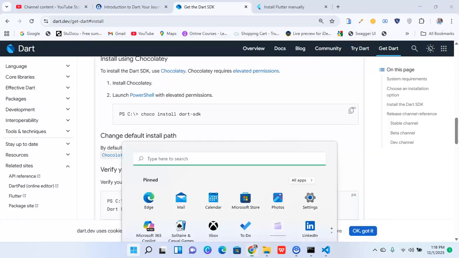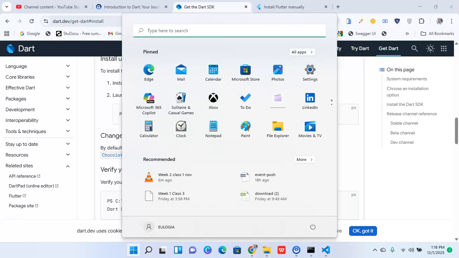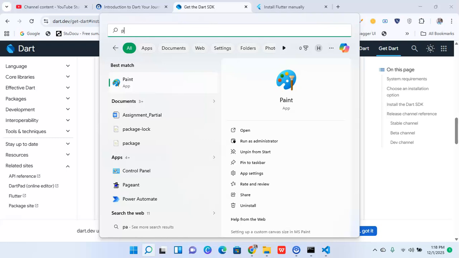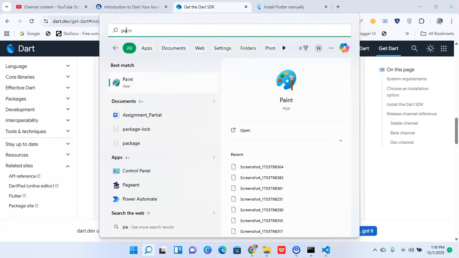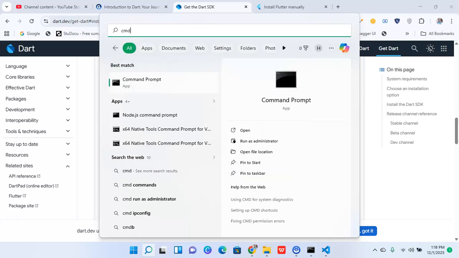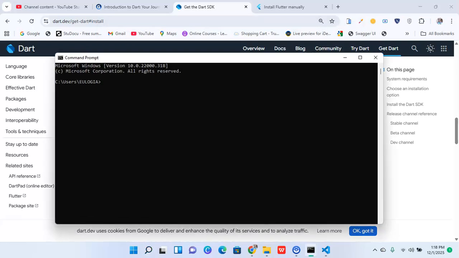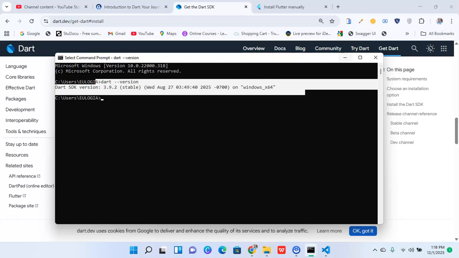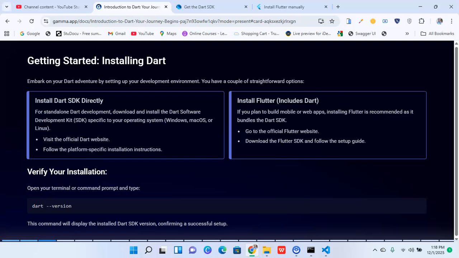Now, to be sure that it has actually installed, you just need to open PowerShell again, or control panel CMD, like this. You say the version command. So guys, it has given me the version that I'm using. So that is how to install that. After that, you open your terminal or command prompt to verify your installation.